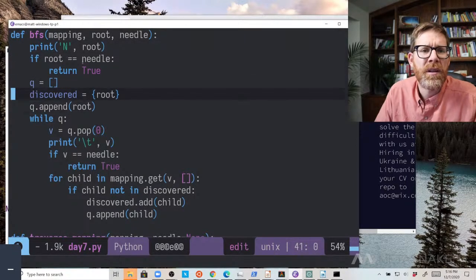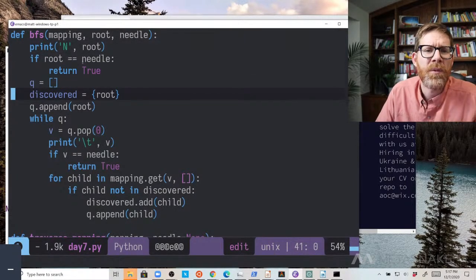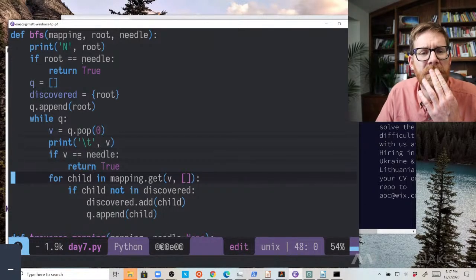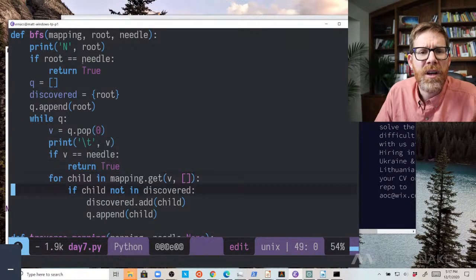We stick our root into discovered, and we stick our root into our queue. And then while we have a queue, we pop off the front of it. We print what we have. If it's the needle, we return true. Otherwise, we loop over the children of V. And if the child is not in discovered, we add that to discovered, and we append that to our queue.